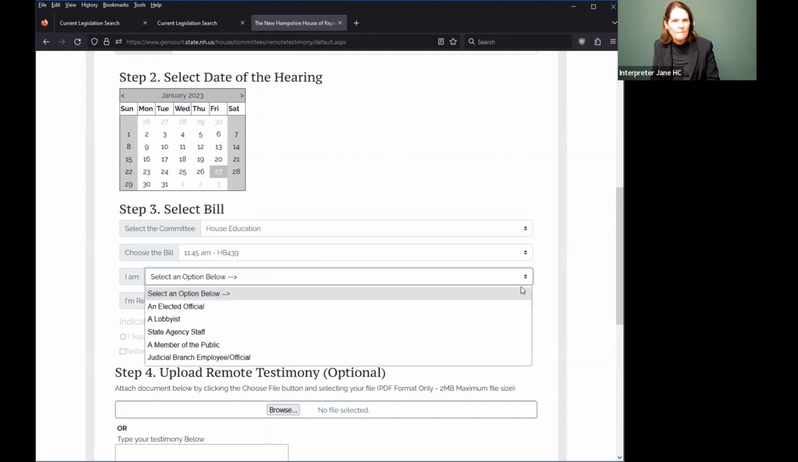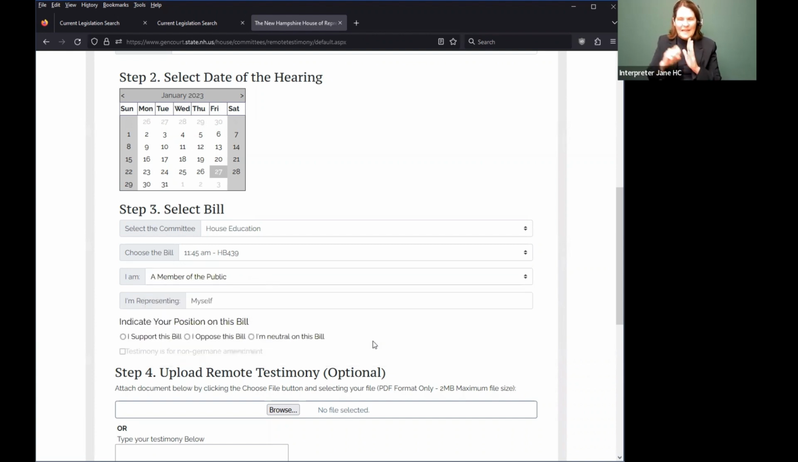We can indicate what we are. Most people, of course, will be simply saying that they're a member of the public, but if you were registered as a lobbyist or if you were a staff member of a state agency, you could indicate that. You can indicate who you're representing. If you're just a member of the public, you would just say that you're representing yourself.